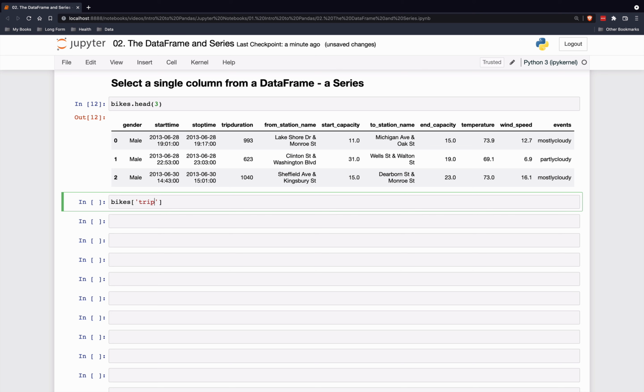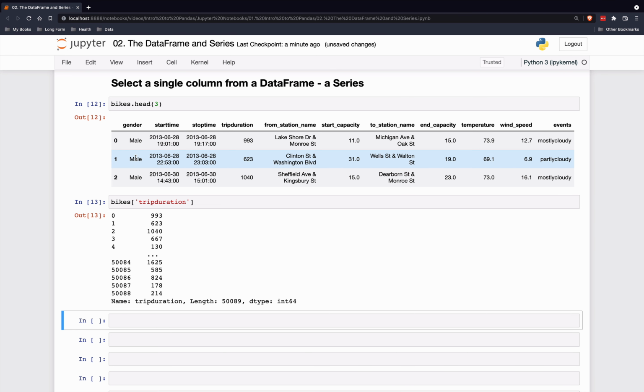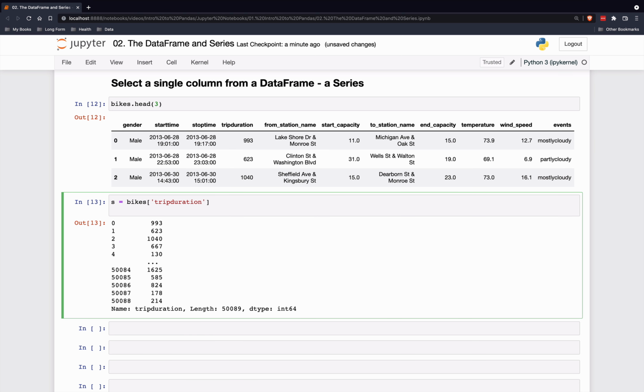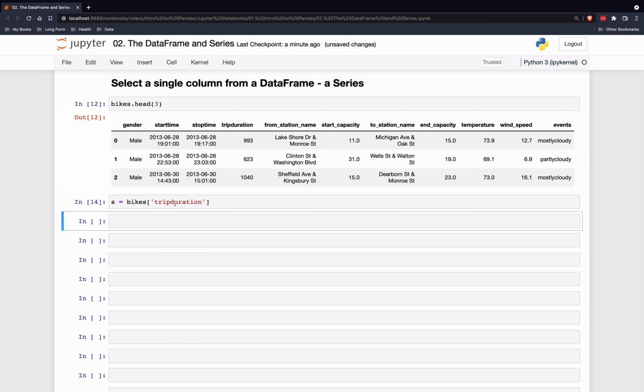So let's say we want to look at the trip duration column like this. This will select that column as a series. So notice this looks like a much different element, and it is not styled like a data frame. This is what is known as a series. I will assign it to some variable s like this. So when I assign it, there will be no output.